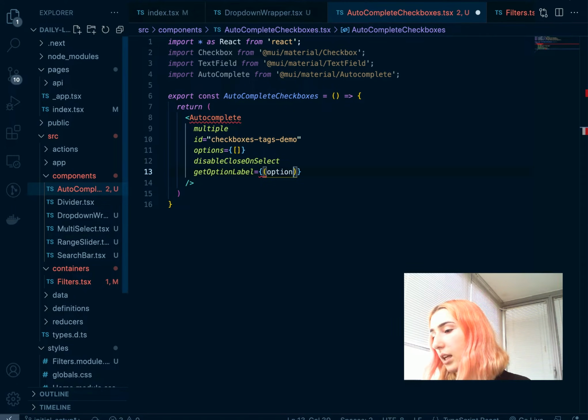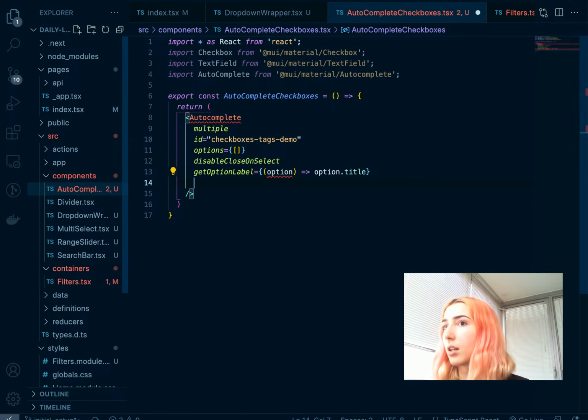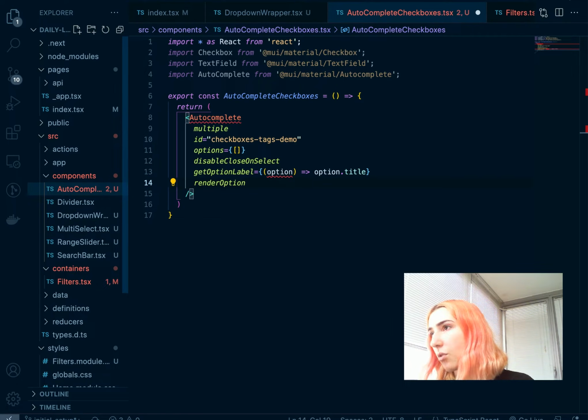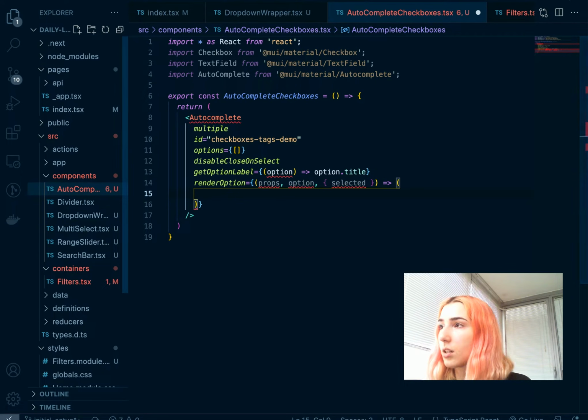Disable close on select, so we want to leave it open so users can select more than one option and see them. Option label, so we would pass in an option object that will have title, and that title would be what is displayed as text. As for the render option, this would be like the selected options. So we would have props here, the option, and the selected object itself, so that for the ones that are selected, we would have a list item.